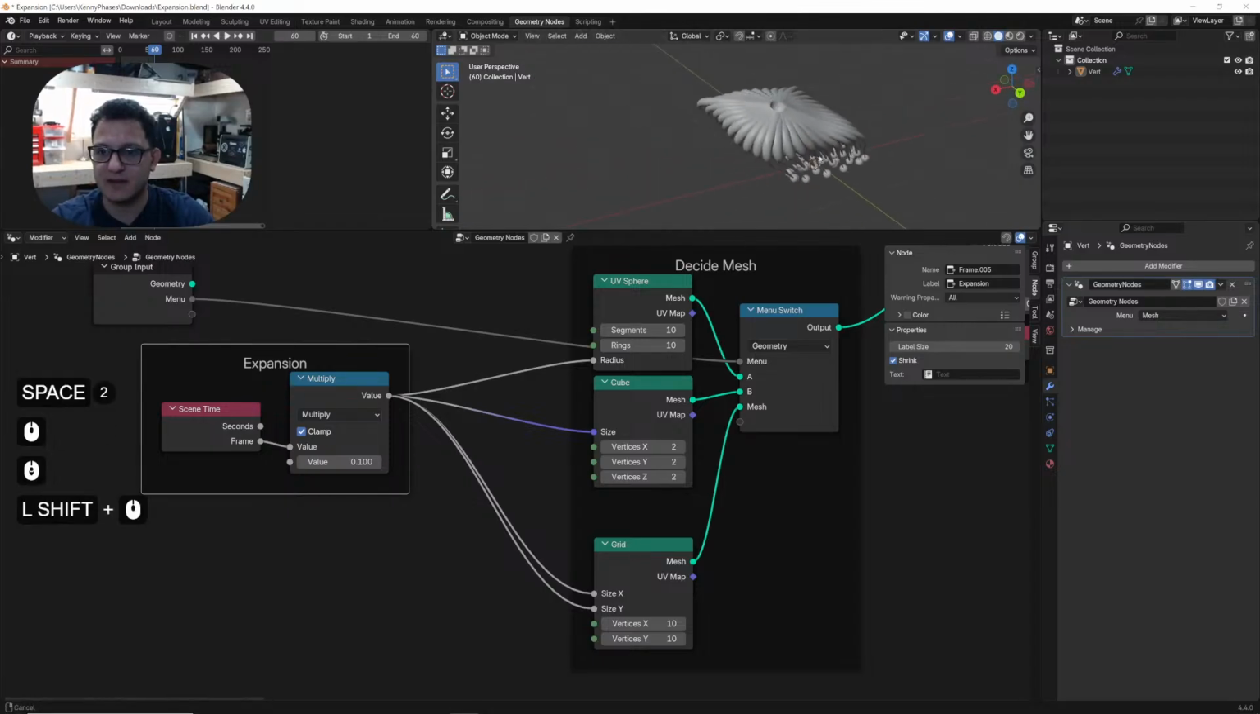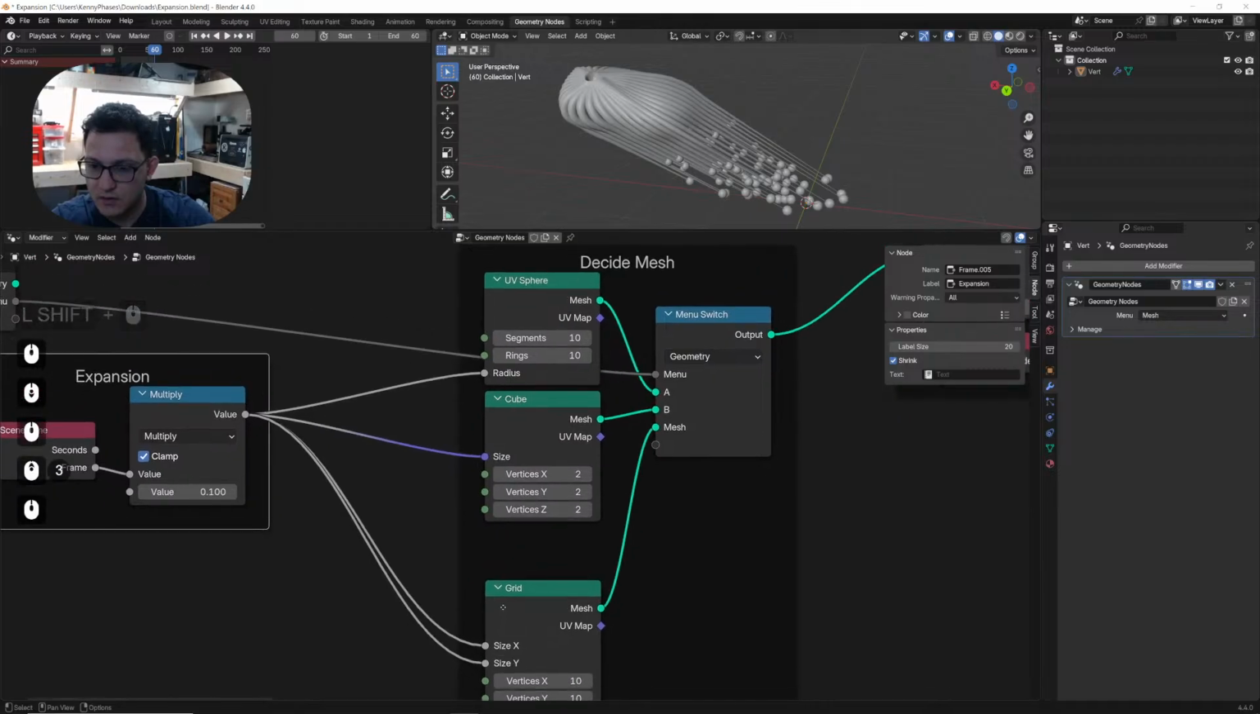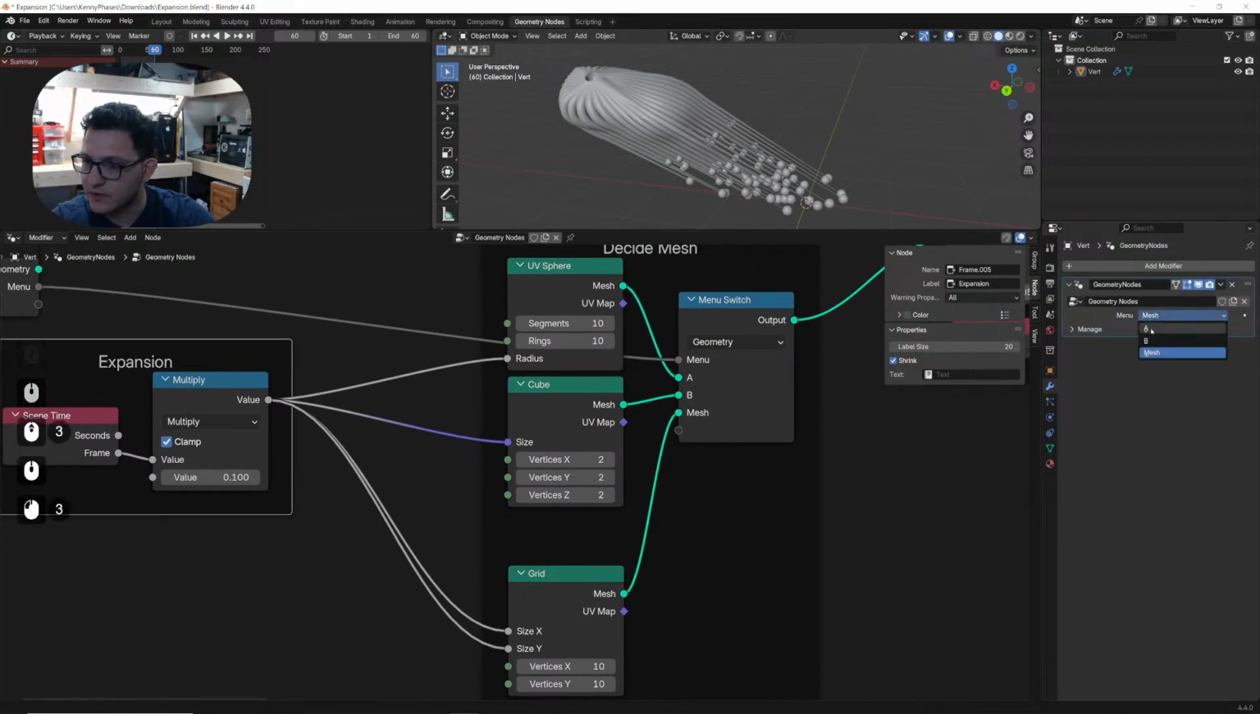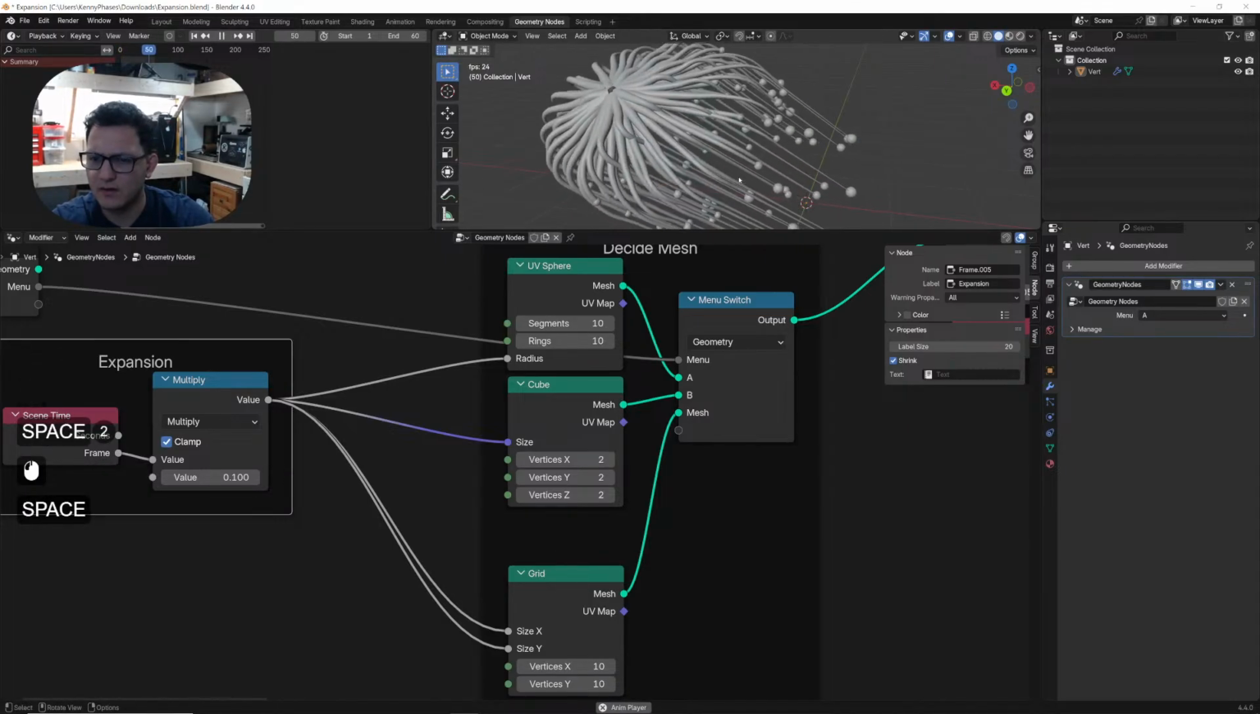Now, this one's acting a little bit weird, and I'm trying to figure out why that is. I really don't know. Let me see if our sphere is still working. What the heck's going on here? There we go.